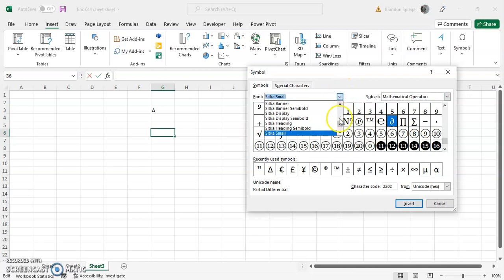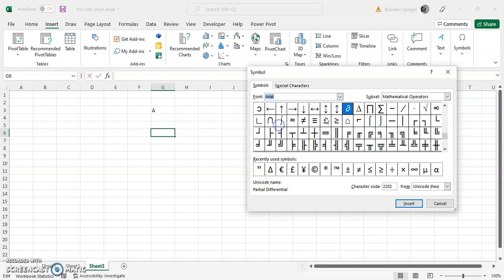the symbol. Now, one thing to note is that it's not available in all fonts. As you can see, I'm in the Cintiq small. I'm going to go to Arial because it is available in Arial. And then, as you can see, now that I've moved to Arial font, the delta symbol is there.